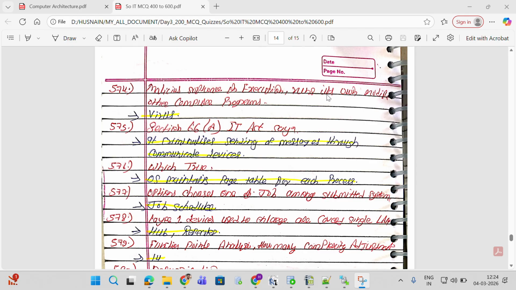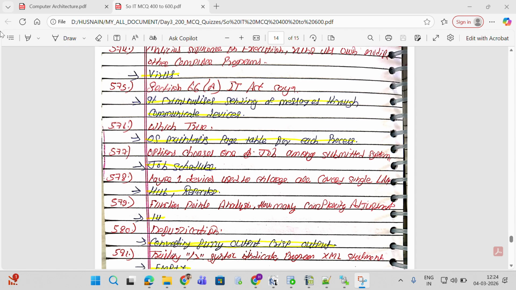Malicious software that executes at runtime and modifies other computer programs on its own is a virus. Section 66A of the IT Act says it is criminal to send messages through a communication device. Which is true: the OS maintains a page table for each process. Option 2. The scheduler that chooses one job among submitted jobs in the system is the job scheduler. Layer 1 device used to enclose or cover a single line.